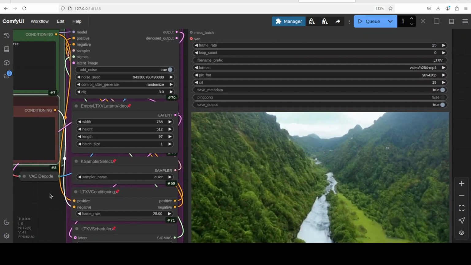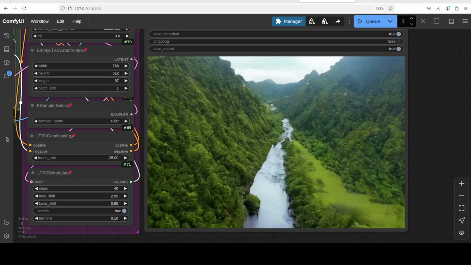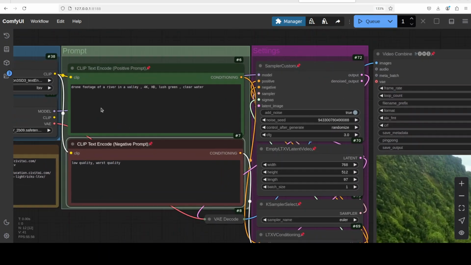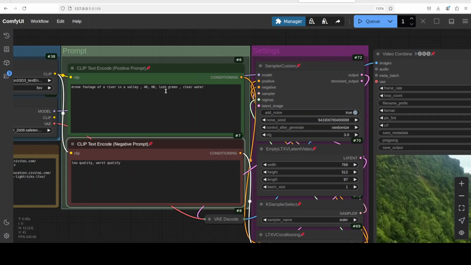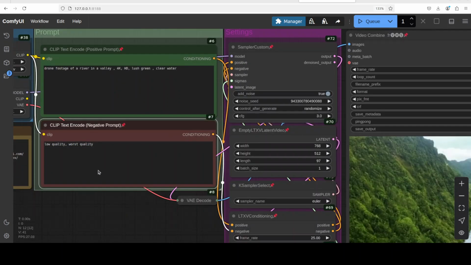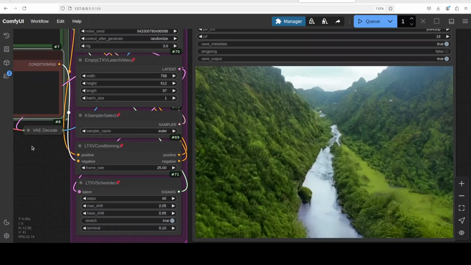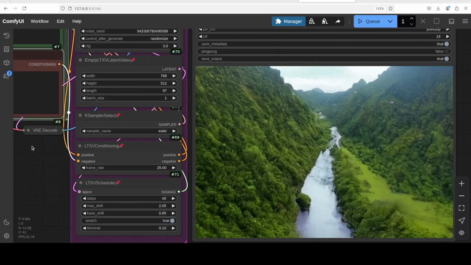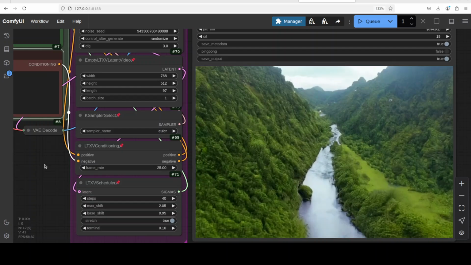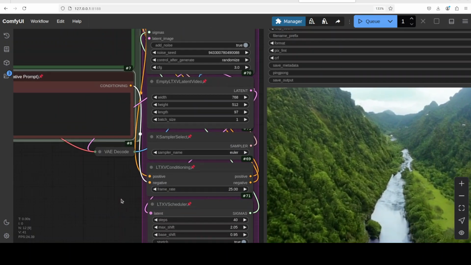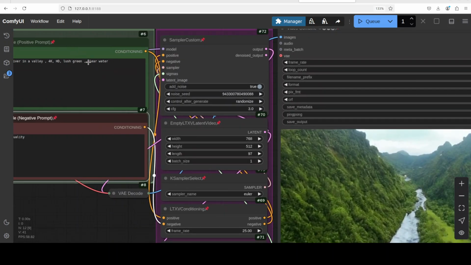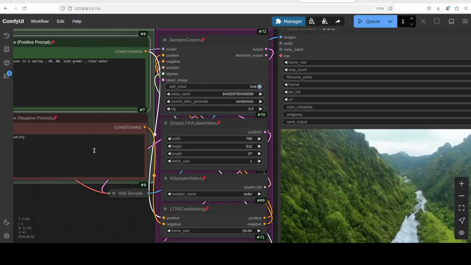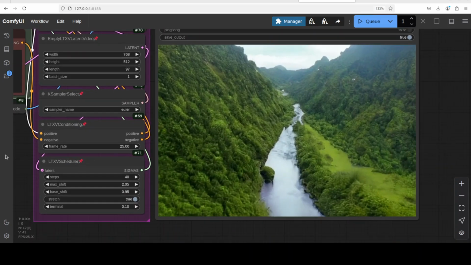And this is the video which has been generated from the text prompt: drone footage of a river in a valley, 4K HD, lush green, clear water. And if you look at the video, you can see how good that looks. Really, really good stuff. Isn't it great? So the model is loaded and it is running. Now let me show you what I meant when I said that your prompt is crucial here.